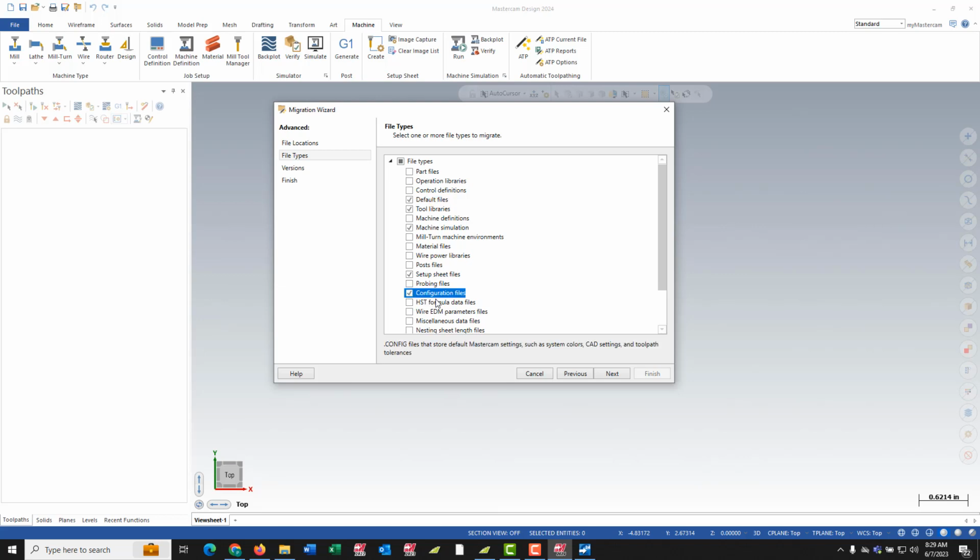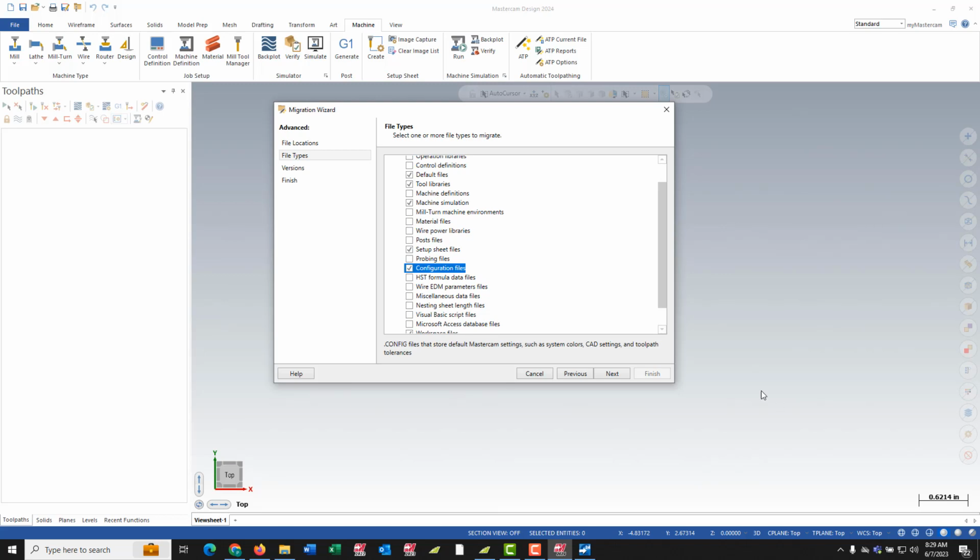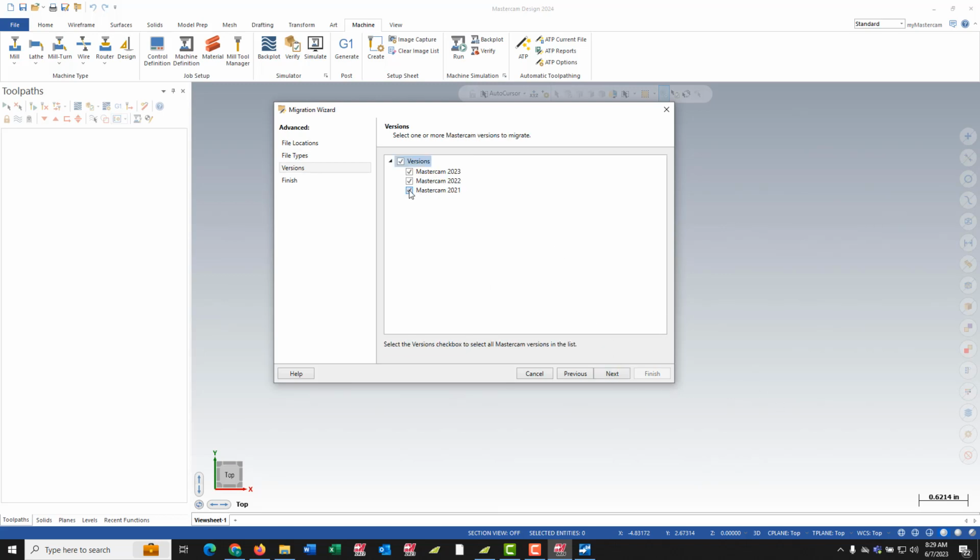Configuration files, that's your file configuration. That's like your graphics screen color and tolerance settings and import settings. Lastly, I'm going to do the workspace files. That's if you've customized your interface, if you've made any customizations to the ribbons on top or the right-click menu. Those are probably the more commonly used ones. Then I can hit next.